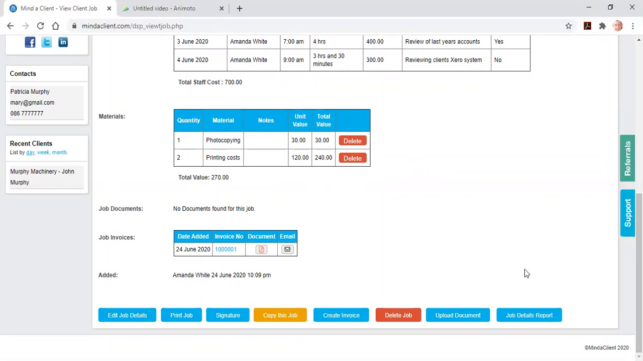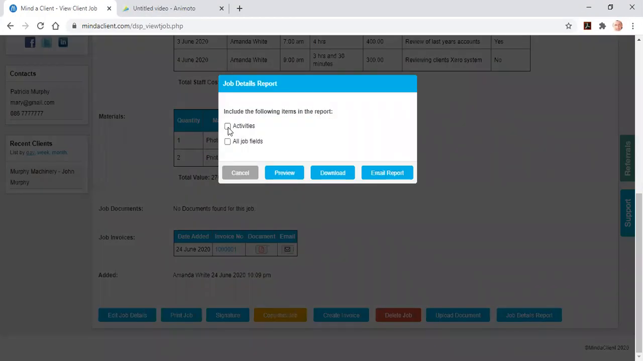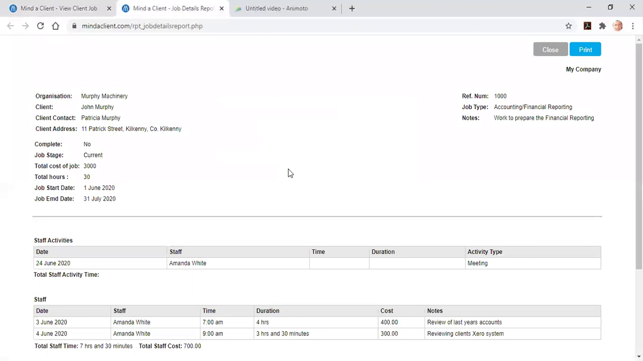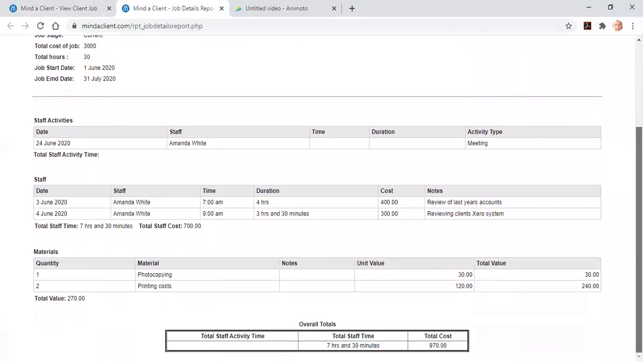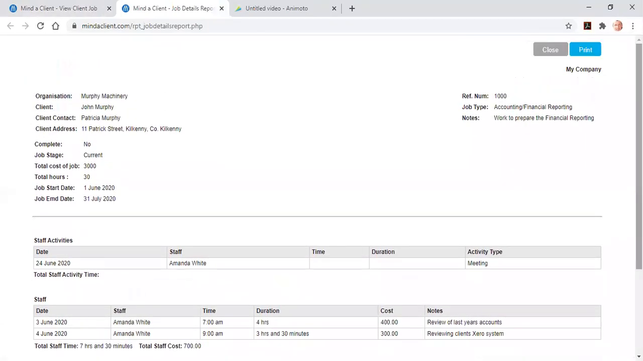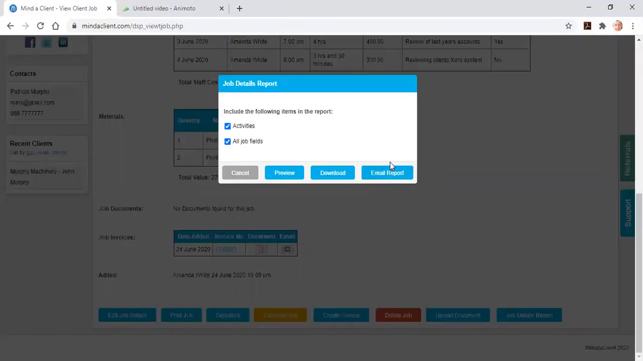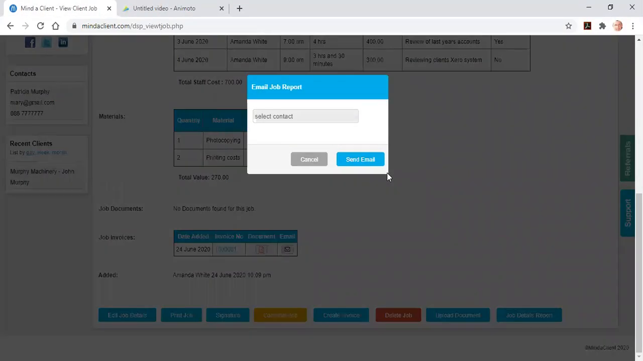If I want to print this out for record purposes, for giving to the client, I can click on Job Detail Report. I have the option of including all the extra details in the report. Here's the report that shows all the time and the cost that has gone into this particular job. You also have the option of generating a report in a PDF, and you can also email it directly to the client if you wish.